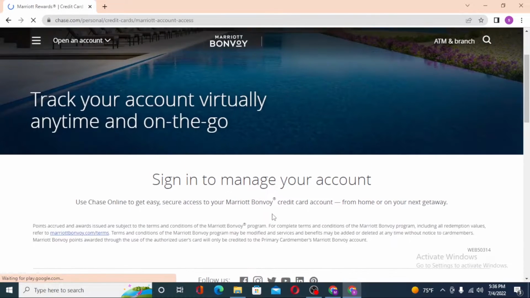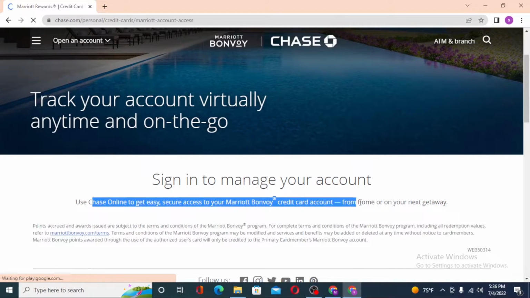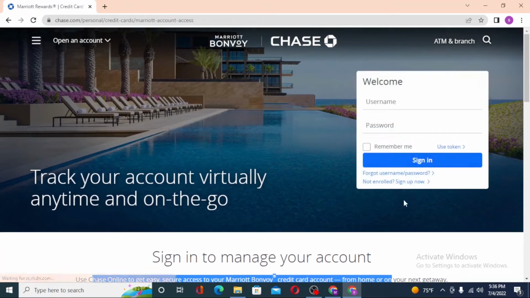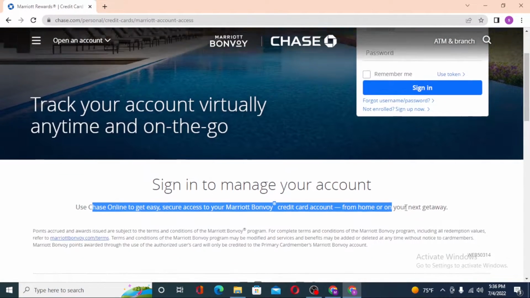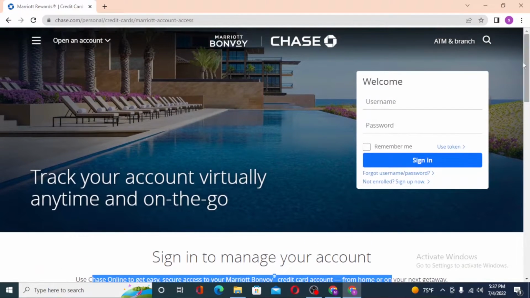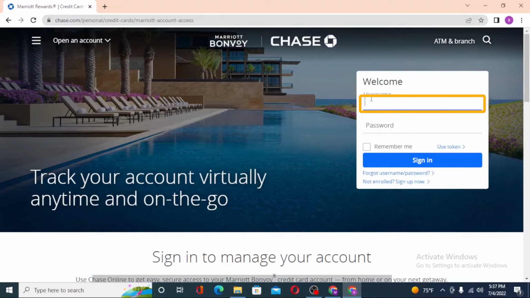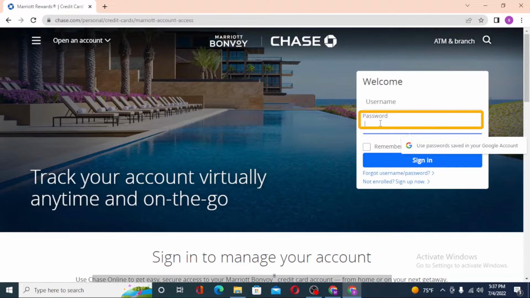and after that you can see use Chase Online, get easy secure access to your Marriott Bonvoy credit card account. And now to log into your Marriott Bonvoy credit card account, you'll be required to enter your username over here, and after that you'll be required to enter your password over here. And then after that, click on sign in to log into your Marriott Bonvoy account from Chase.